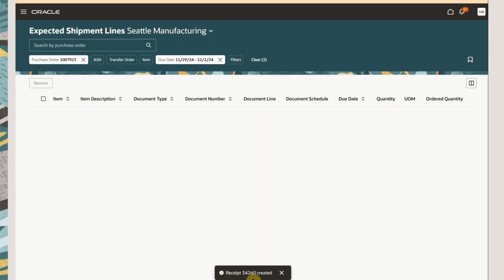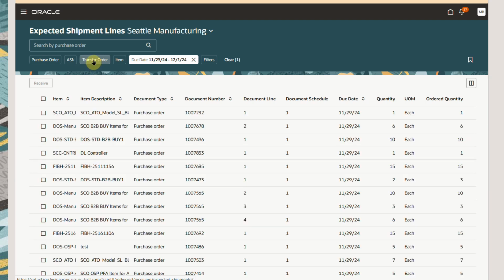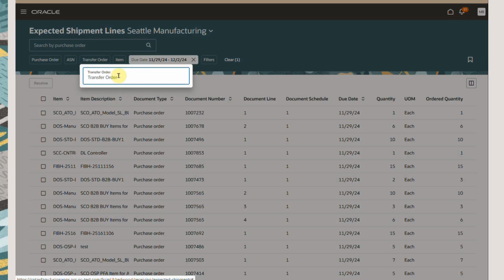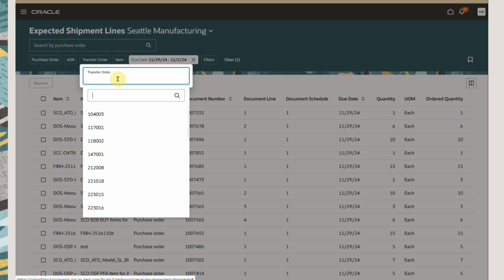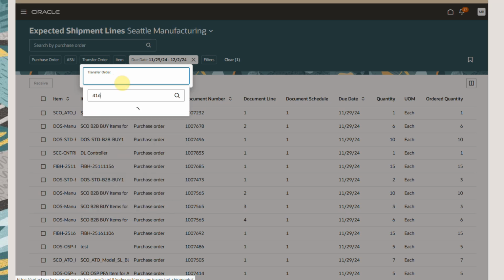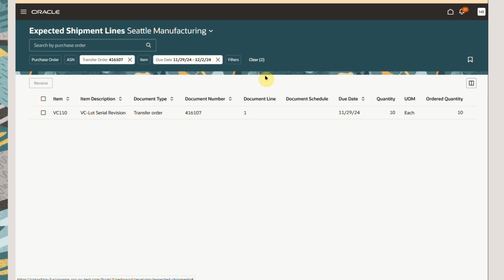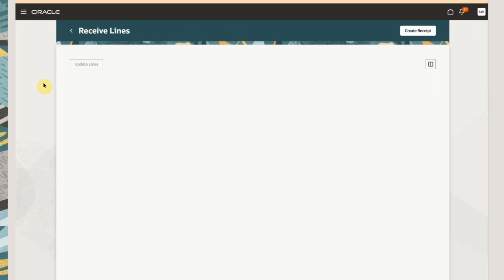The receipt is created, and with that we have received all the lines for this purchase order. Having received lines on a purchase order, let's now receive a transfer order with a lot and serial information. We'll look for the transfer order number. This brings up the shipment lines which are expected for the transfer order. We'll select the line and click on the Receive button.